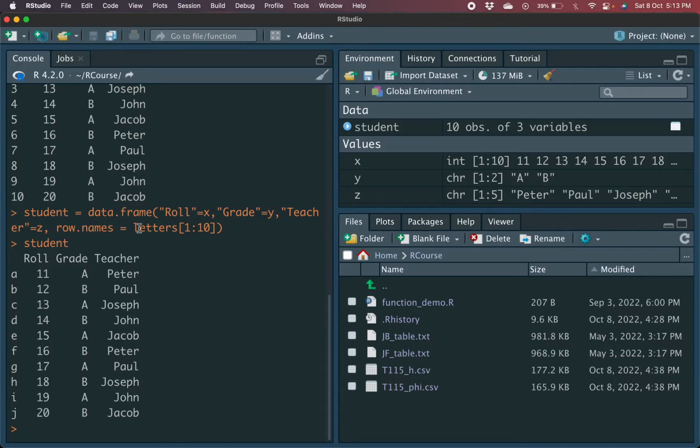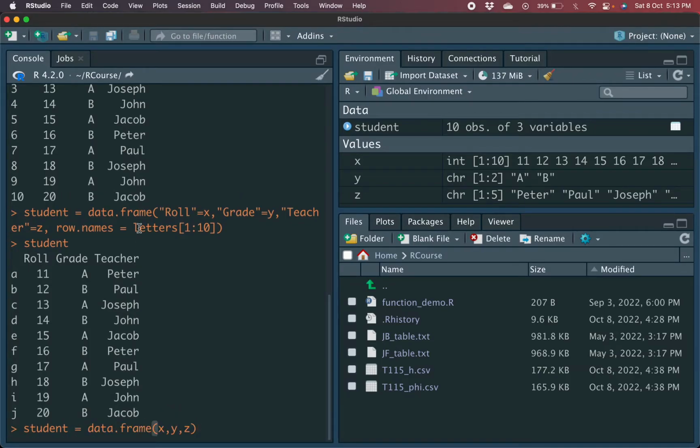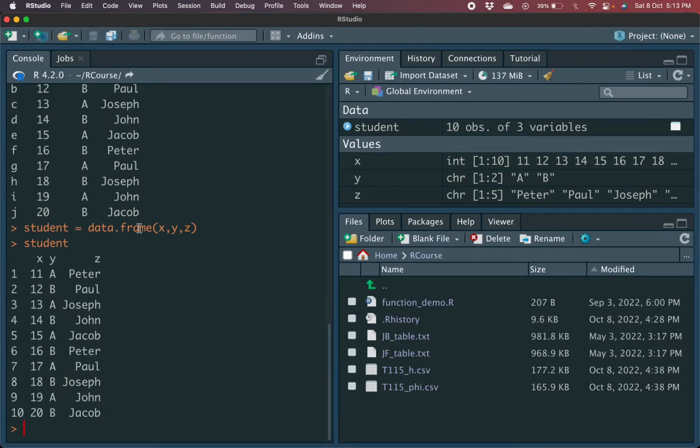So row.names equals, and then use the collection, or maybe you have stored the student names earlier in a vector, so you just refer to that vector and this will be done. Alternatively, if I go back to the original way in which I had defined things, so no names provided here, there is one more way of defining row names, column names retroactively. After you have defined this data frame, you suddenly realize that you need to add this information as well.